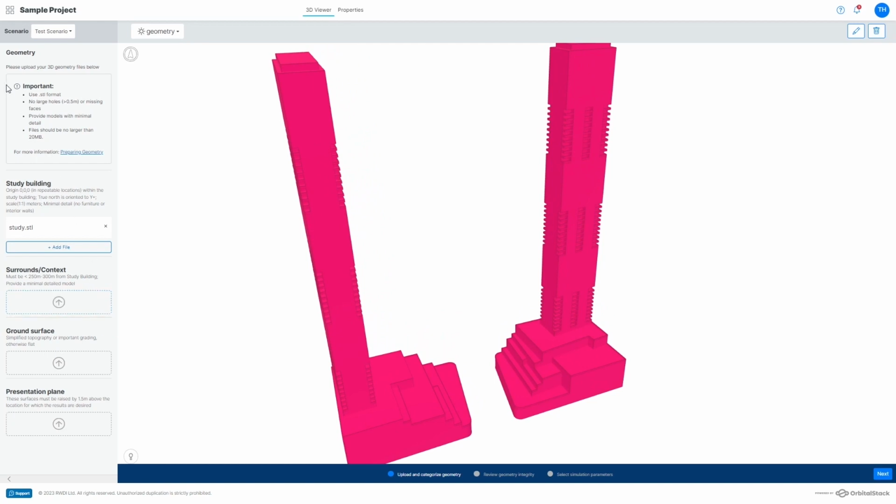The next step is adding your geometry in STL format. We have identified some important notes regarding your geometry at the top left of your screen. Items such as ensuring that there are no large holes or missing faces, eliminate small details, and files must be smaller than 20 megabytes. For step-by-step instructions on how to prepare your geometry, click the link here, which will take you to our help site.